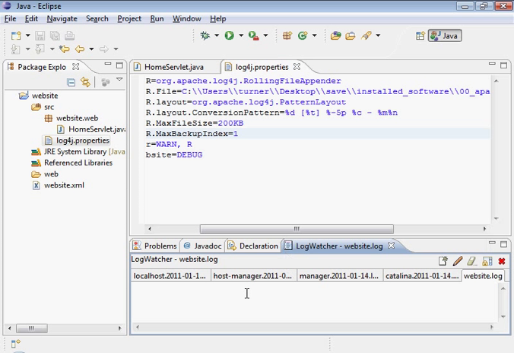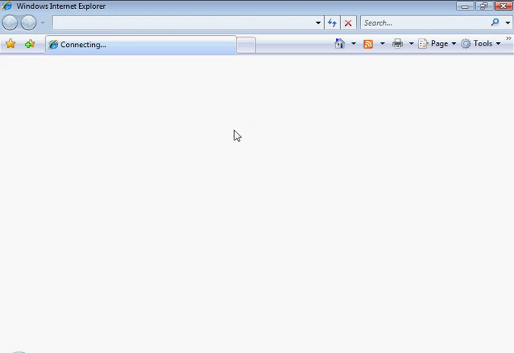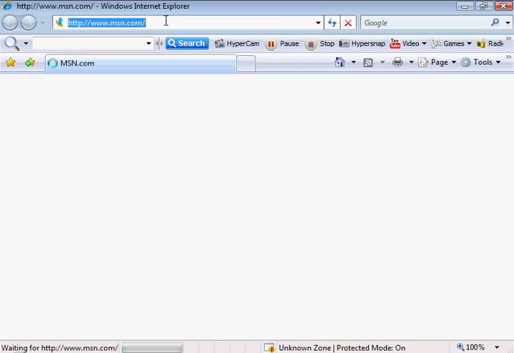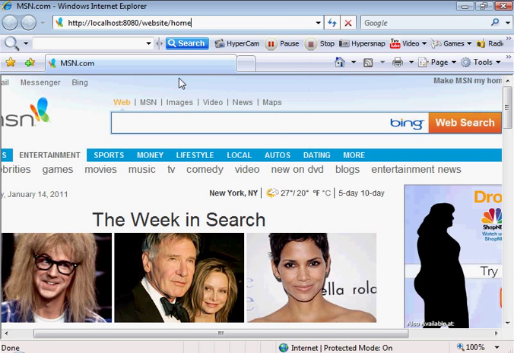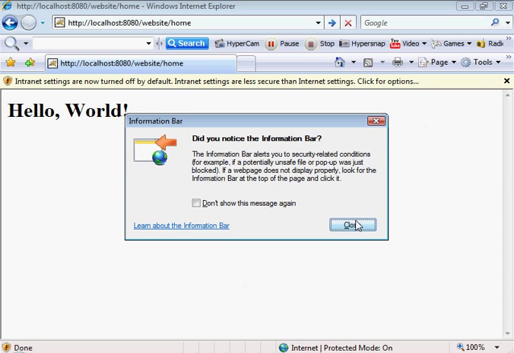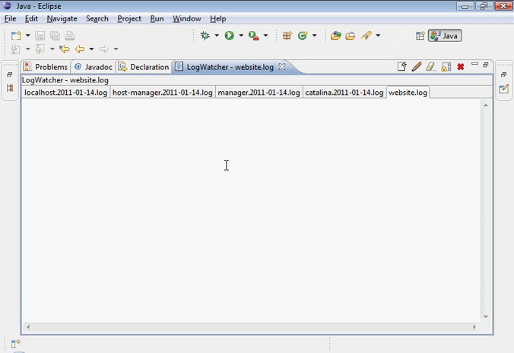We want to be able to trigger the... maybe it's getting this from the browser cache. Let's just verify that. We'll open up Internet Explorer, which doesn't have this page cached. Let's paste it in there. I'll request that, and let's go ahead and check the log watcher again. See, nothing coming up.